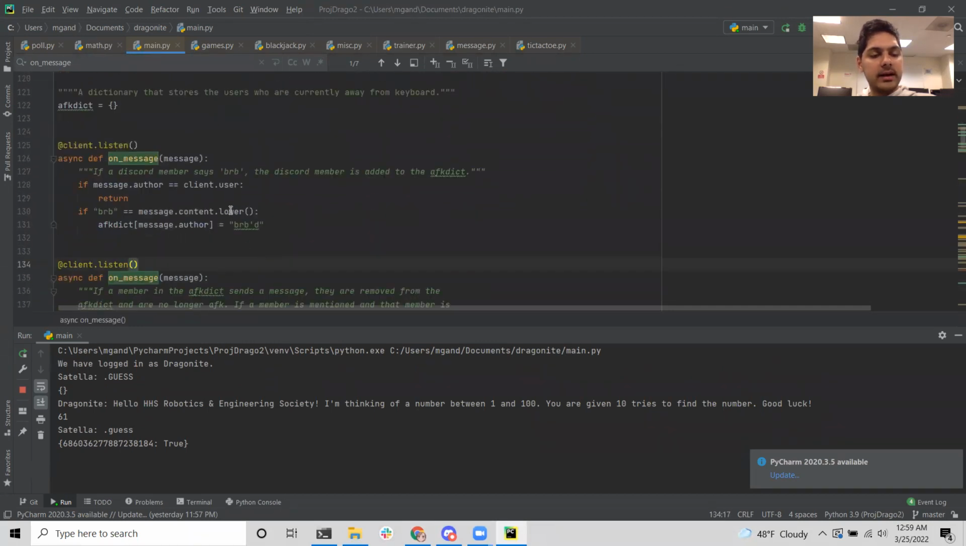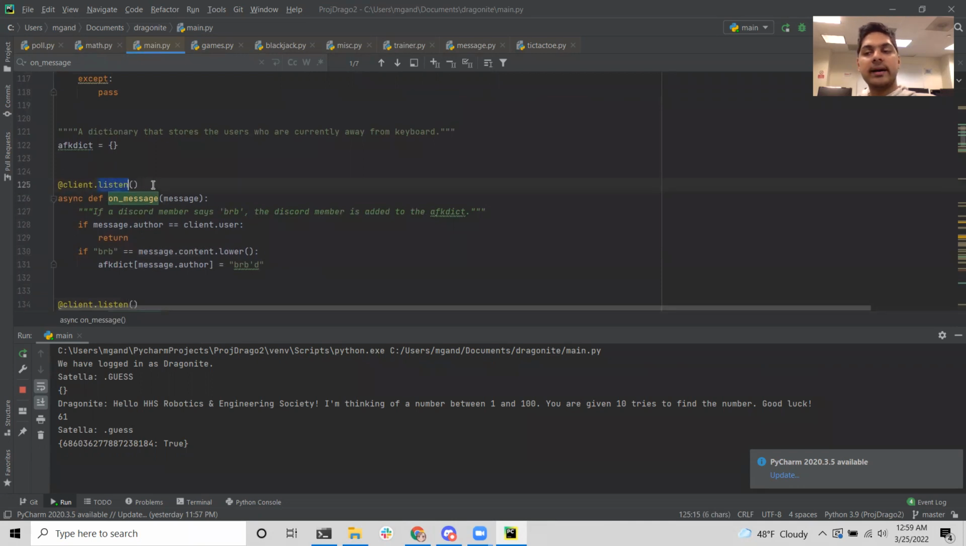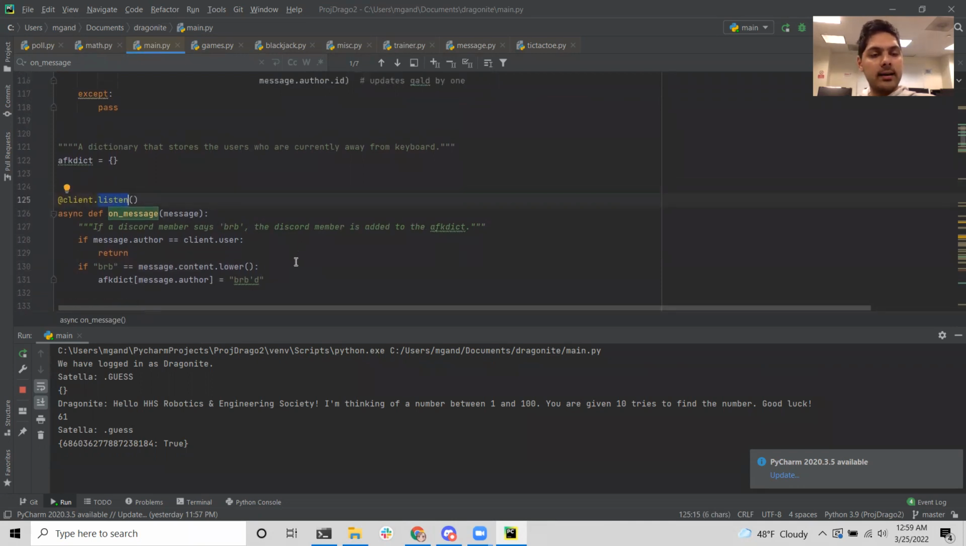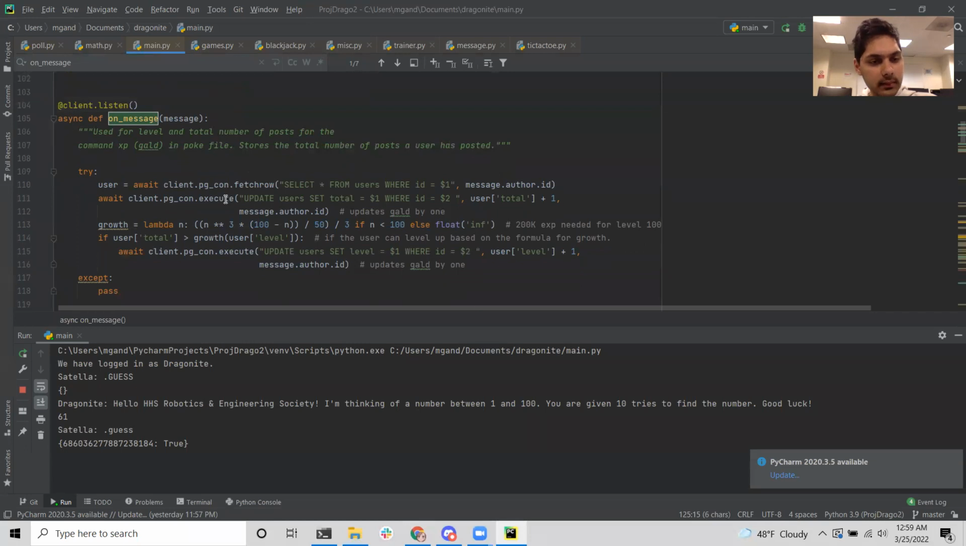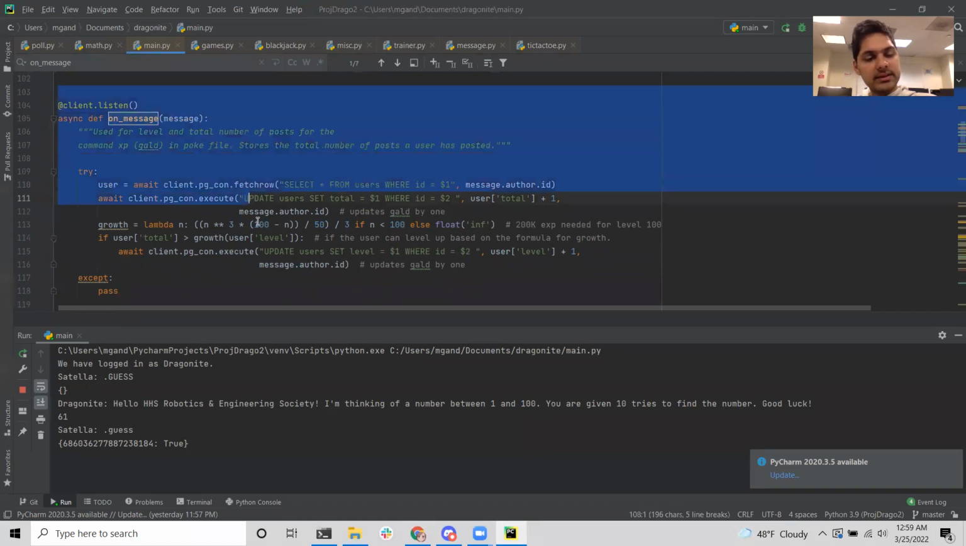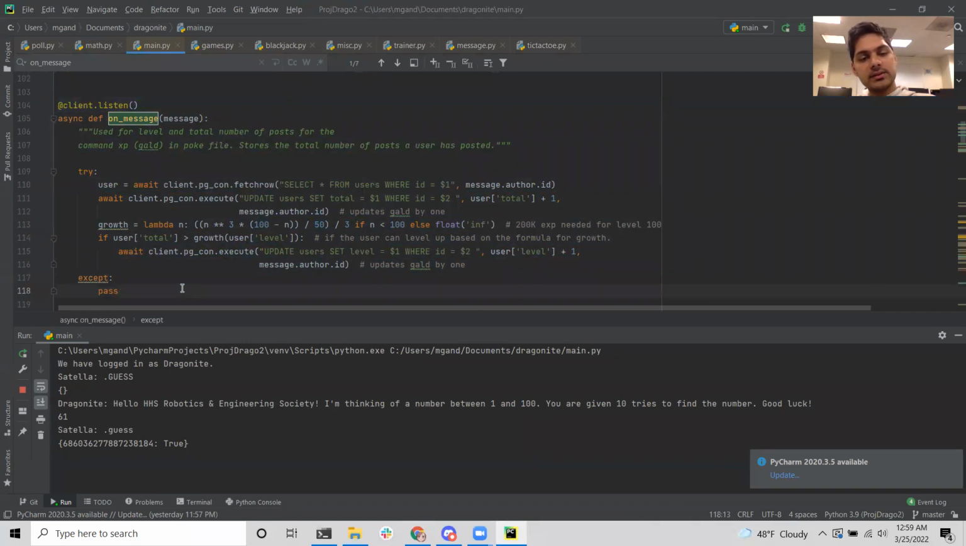Okay, that might be a little outdated, but for on message, use client.listen essentially. So what this does here is every time somebody sends a message, we're gonna update the total number of messages that they sent by one in our database. And we're also gonna award them, I think this also awards them experience points. I'm not too sure.